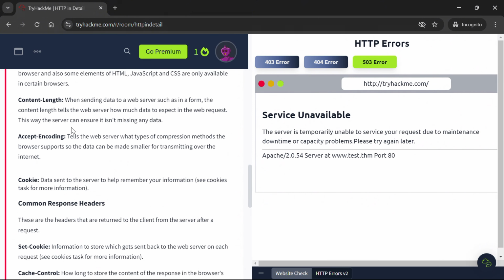Now the content length. When sending data to the web server, such as in a form, you're filling a form and you're sending that data, the content length tells the web server how much data to expect, so the web server can identify if it's missing any data or not. The accept encoding tells the server what types of compression methods the browser supports, so the data can be made smaller for transmitting over the internet, and this is for saving some bandwidth when sending requests.